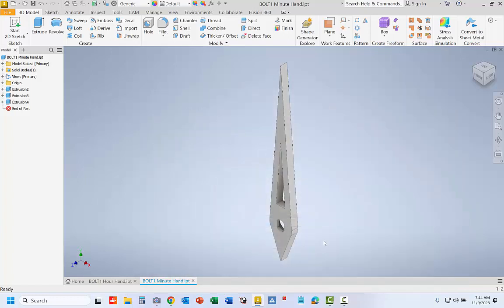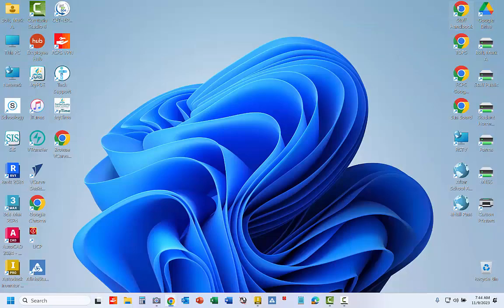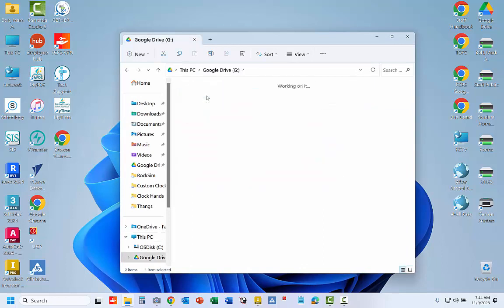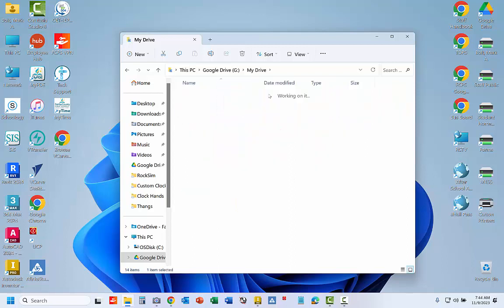All right, once this is done, you have two choices. You can either close Inventor or you can just minimize it. I'm going to go ahead and just minimize all this. And now we're looking at the desktop. Now we need to get things on TechEd P. So I'm going to open up this PC. I'm going to open up my folder where I have my stuff. So I'm going to go over to my Engineering L1 in this case, custom clock.